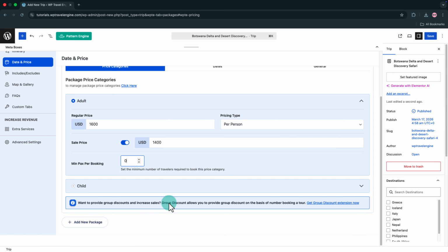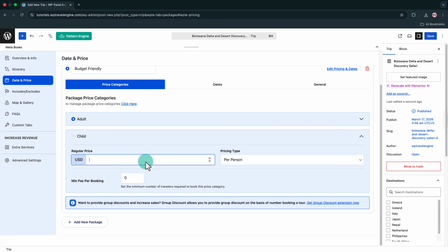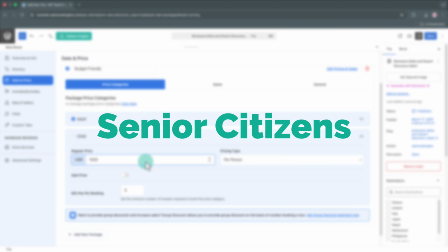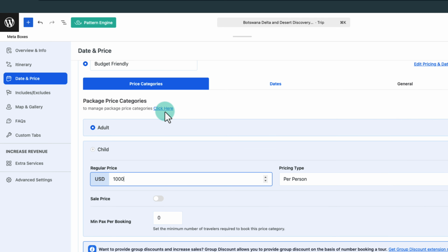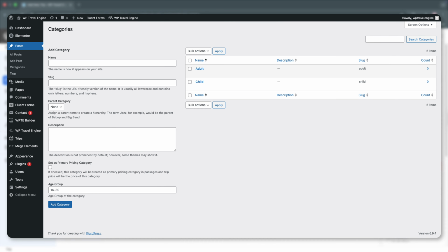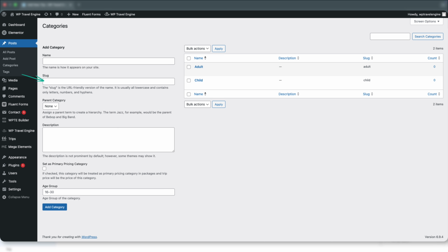If you want to allow children on the trip, expand the child category and set a price. If the price is set to 0, it will be treated as free. Otherwise, the option will not appear on the front end. You can also create additional pricing categories like teens or senior citizens. To do that, click on the link provided, which will take you to the pricing categories page. Here, you can enter the category name, slug, and age group, then click on Add New Category. You can also edit any existing categories from this section.